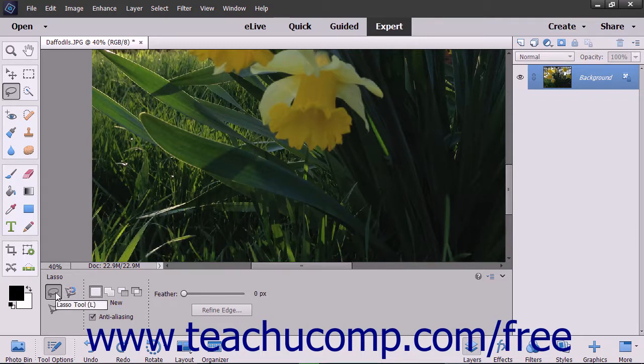To use the Lasso Tool, click the Lasso Tools button in the toolbox. In the Tool Options bar, be sure the Lasso Tool is selected. Also choose the type of selection to make in the Tool Options bar, just as you did with the marquee tools. To create a selection, click and drag with your mouse to draw a freehand selection.